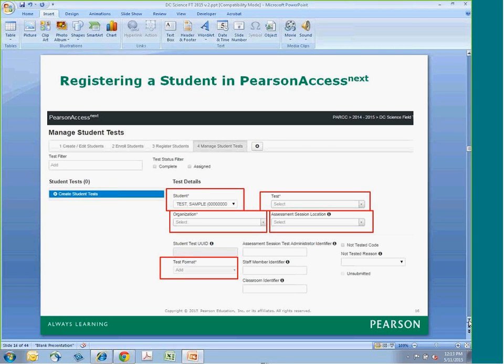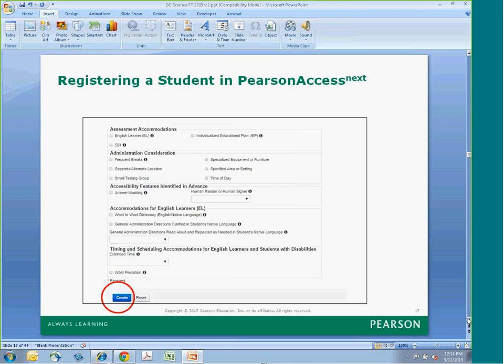Again, I'm walking through the slides fairly quickly, but when we're through the slides, we'll go into PearsonAccess and we'll take a look. At this point, we're on Manage Student Tests, and this is where you're going to assign the specific test to the student. So by grade 5, grade 8, what organization the student is in, and there's additional information here that you can add related to the test, specific to that student, and then you would hit Create.